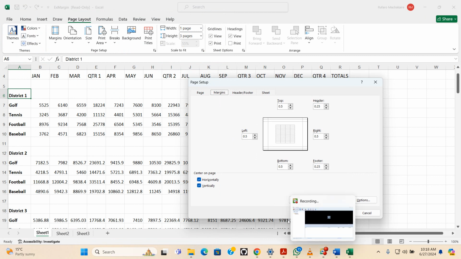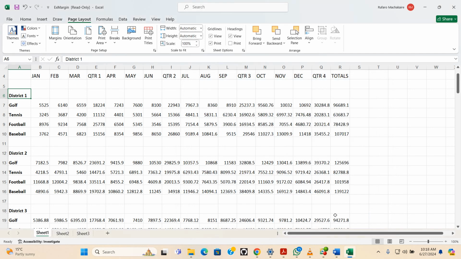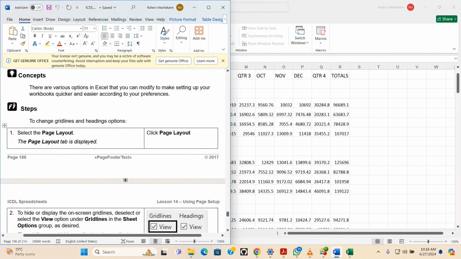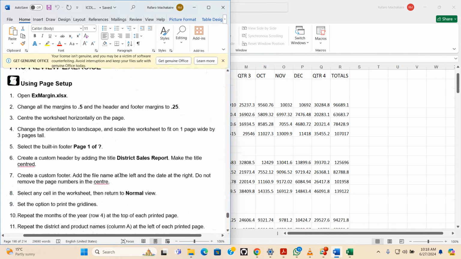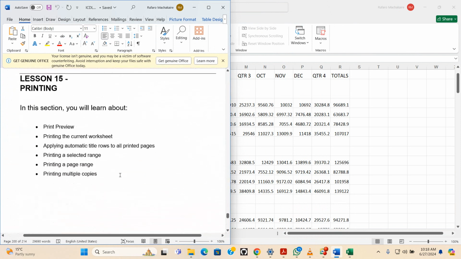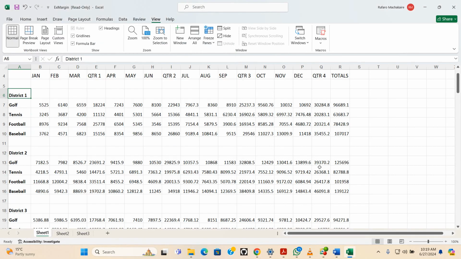I'm changing the scale, the size. You go on adjust, then on adjust, we put 100%, then 100%, we click OK. So from there, we go to view and normal. So this is how we deal with the normal view and the worksheet. So the last one is similar to the other one, whereby we just click on print and other things.